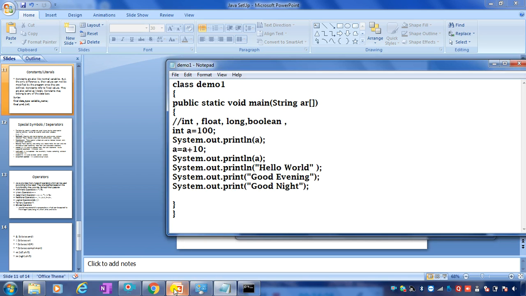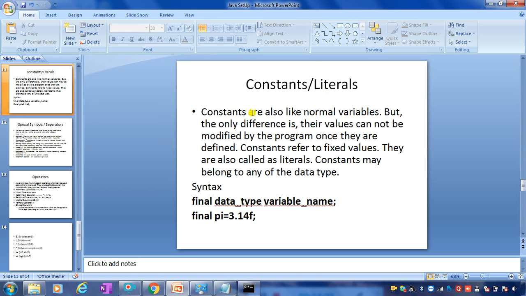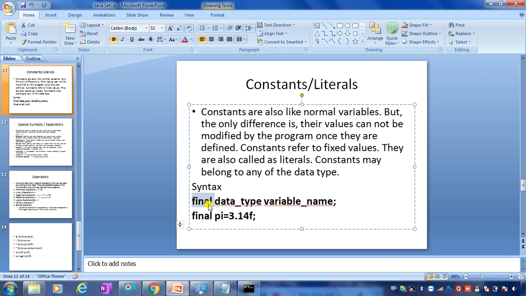But in constants, you cannot change the value. Once the value is declared and you assign it some value, you are not allowed to change it. So constants are like normal variables, but their values cannot be modified by the program. And how to declare a variable as constant? With the help of the keyword final. So it is final, data type, and then the variable name.